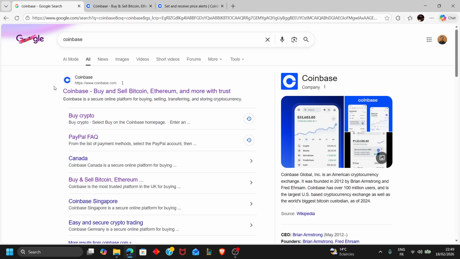In today's tutorial, I'm going to show you how to set price alerts on Coinbase in 2026. Want to get notified when your favorite crypto hits a specific price? Let me show you how to set price alerts on Coinbase just by following some few simple steps.